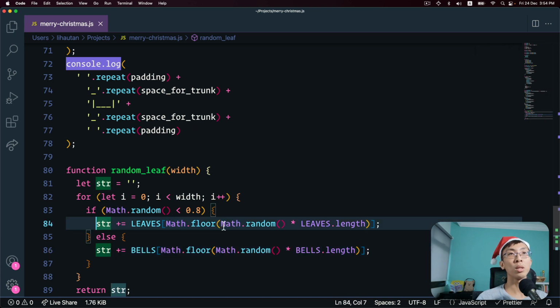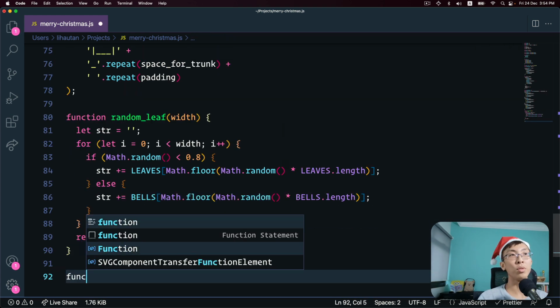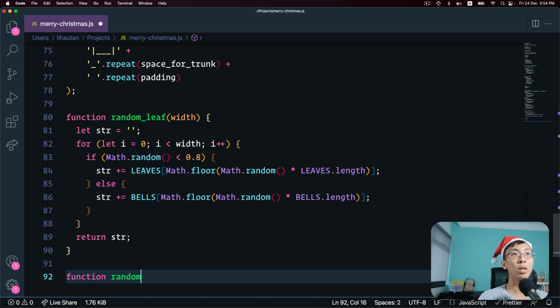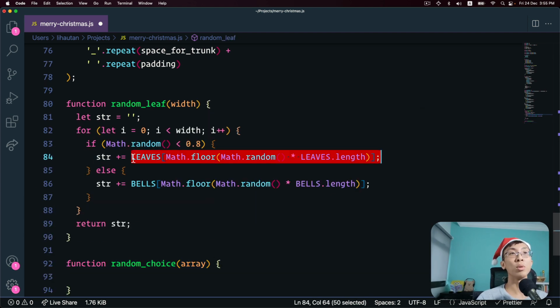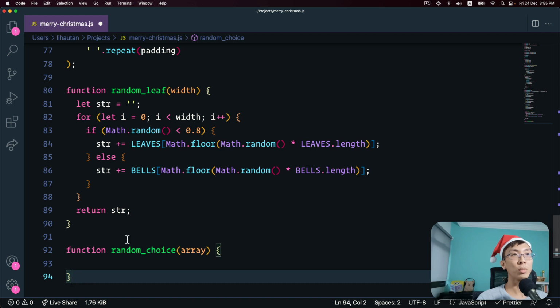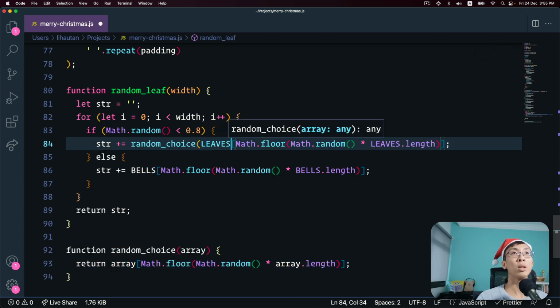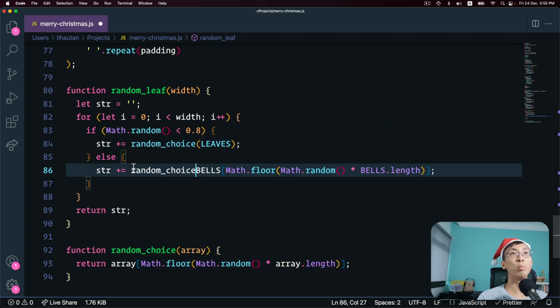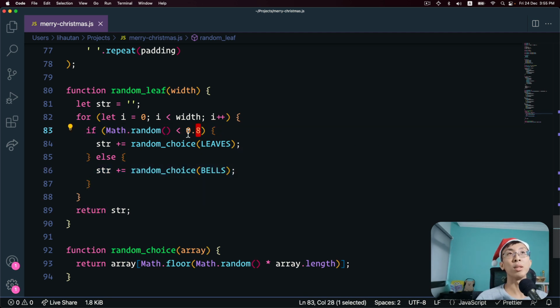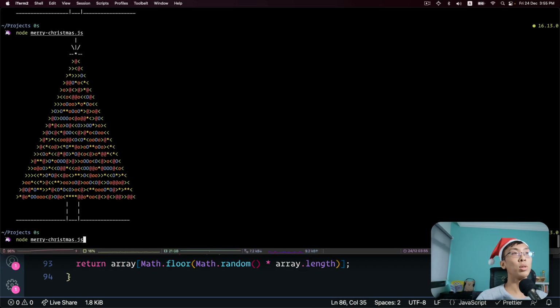Okay, so if you notice here, this repeats. If you don't fancy this, you can have a random choice function that takes in an array and then randomly chooses one for you. So here it will be something like this, return. This will be replaced by the array. So random choice of leaves or random choice of a bell. Right? So this is the probability of getting a leaf, right? Less than 0.8 is always leaf, and more than that is bells. Let's save this. Let's try run again.